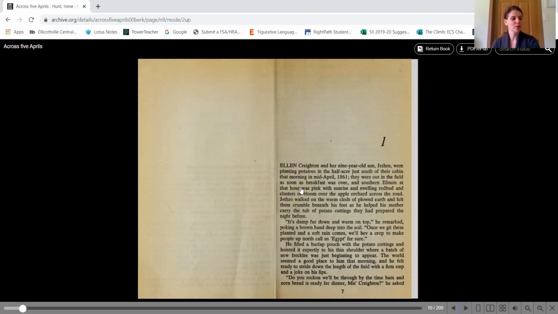But we're going to read through the chapter. So we see right off the bat, the very first word, Ellen. Here's our note. We're going to be introduced to Ellen on page 7. And this whole paragraph here is going to give us lots of information about who she is.